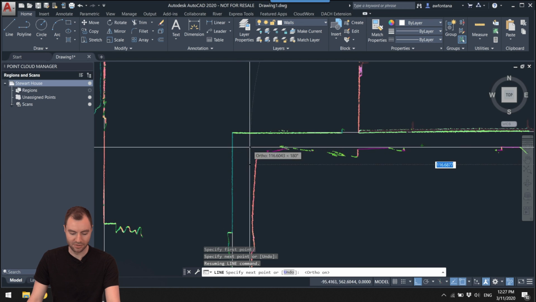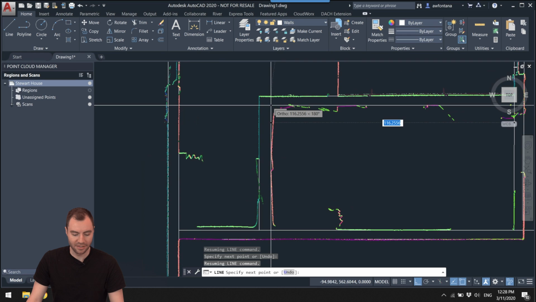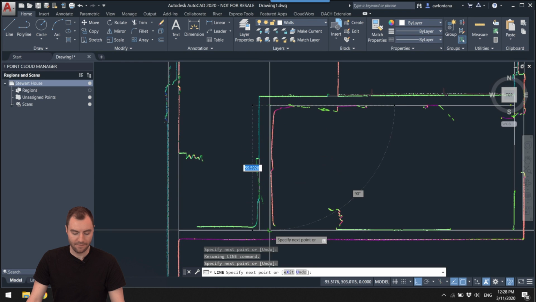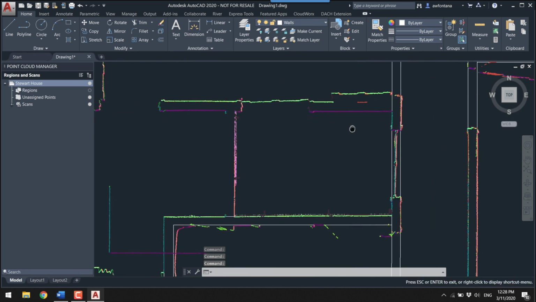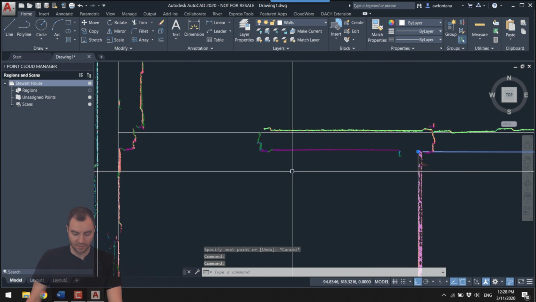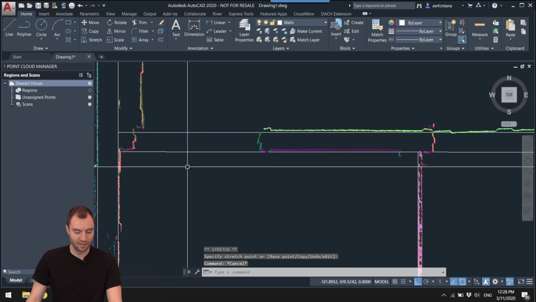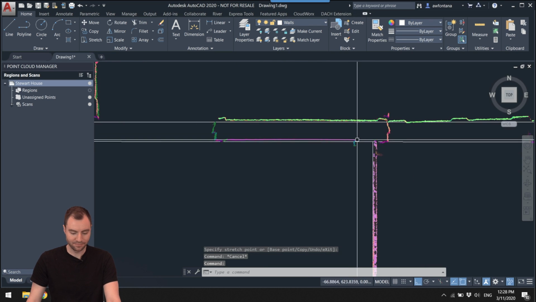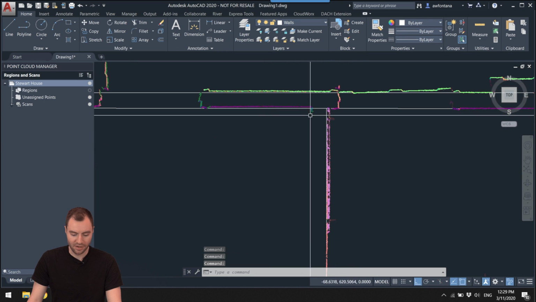And this time I am going to use ortho mode. Come over here. I don't think I have any real good data on this back wall. I'm just going to put it right there. And that looks good. Sometimes it's easier to just extend a line that's already there instead of creating a new one. And then you'll see this is just one wall.